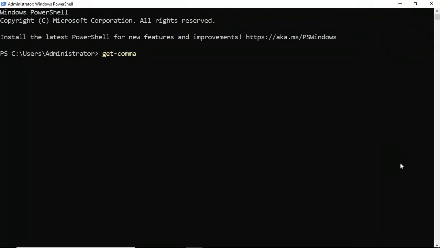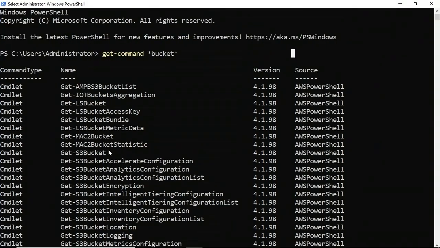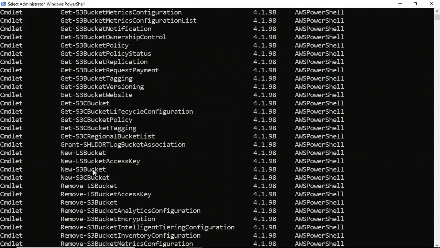So get-command *bucket*. Let's put in bucket and see what we get. Close that with an asterisk. Oh yeah, this looks like what we want to work with. It's all from the AWS PowerShell module as shown in the rightmost column. Okay, so things like Get-S3Bucket to get a list of them. New-S3Bucket to create a new one. Remove-S3Bucket to remove one.